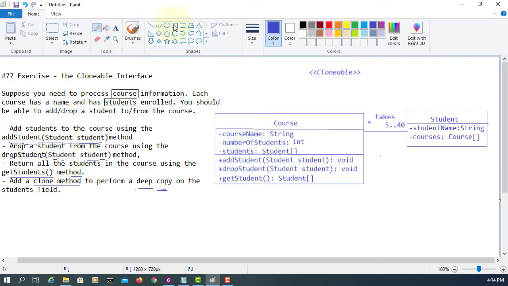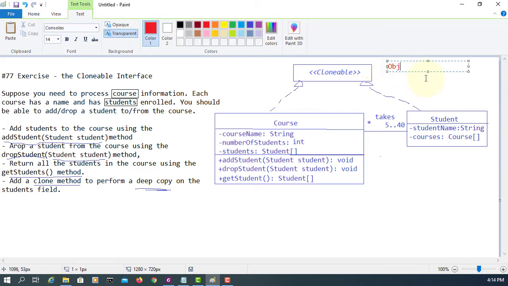For the Cloneable interface, in this particular case, we are going to have students in our data field. That means when we work with students, we must implement Cloneable. So of course the course should be Cloneable. Also, students should be Cloneable because that is a data field belonging to the course class. So both classes implement the Cloneable interface.